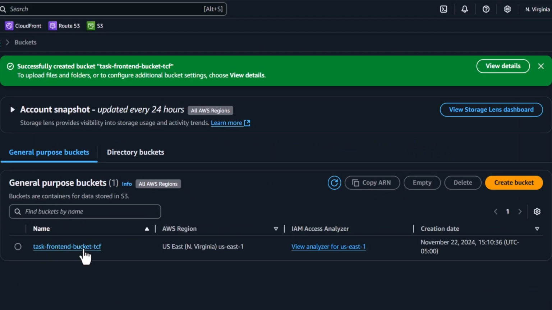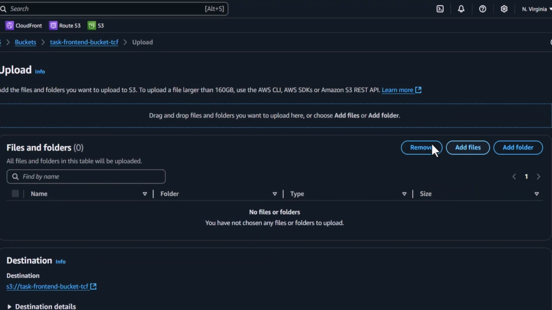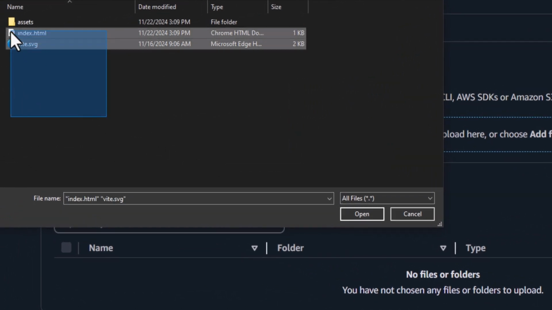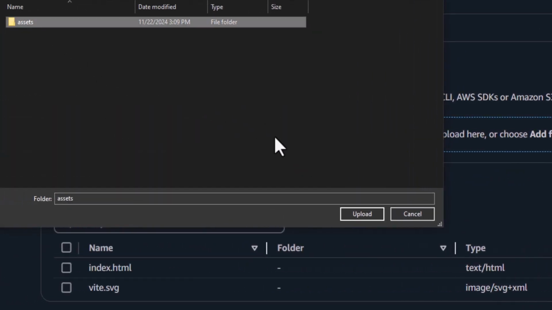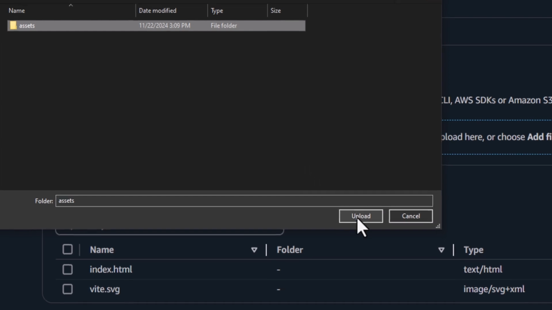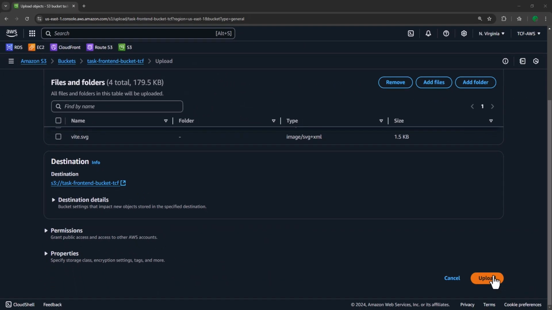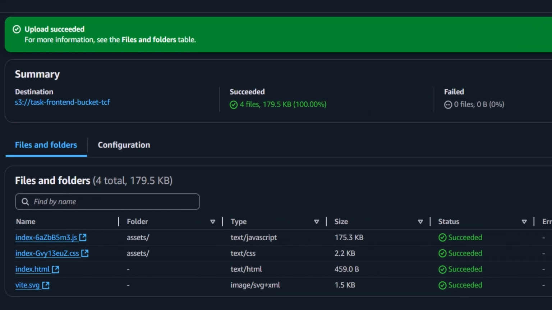Select your bucket, click Upload, click Add Files, browse for the dist that was just created for us in the front-end directory when we built our project. Only select the files in the dist directory and do not select the folder that's in there. Click Open, click Add Folder. Now select any folders in the dist directory. Click Upload, click Upload again. Click Upload one last time. My files and folder have been uploaded to the S3 bucket successfully.